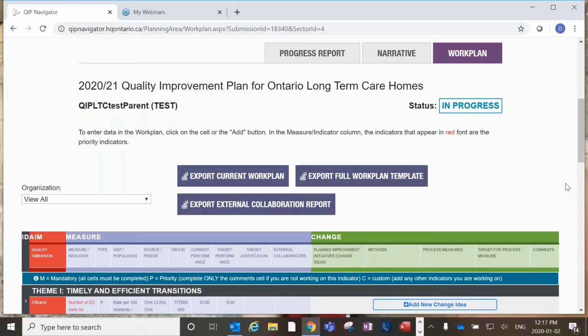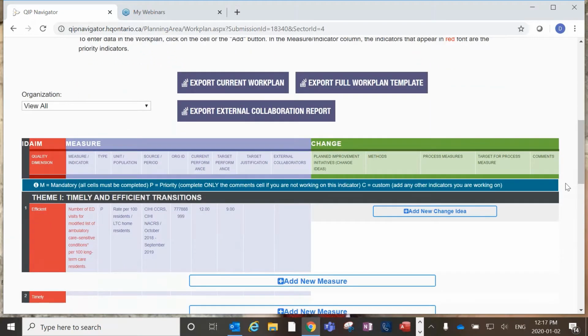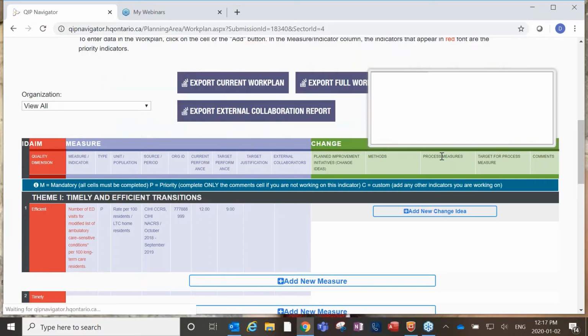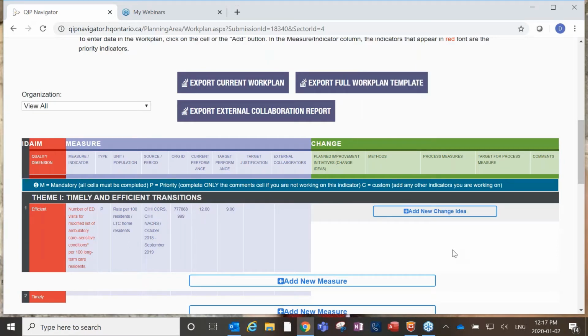The QIP work plan layout follows the model for improvement and includes an aim section, a measure section, and a change section. The aim column in red identifies the quality dimension. What are we trying to accomplish?